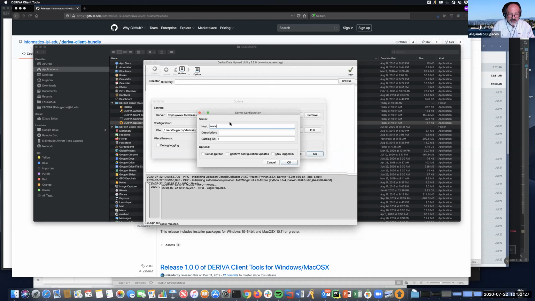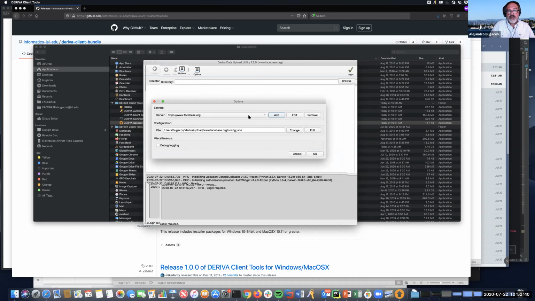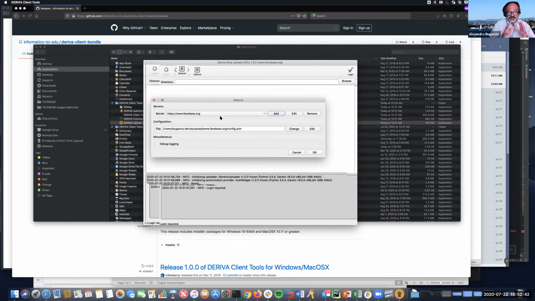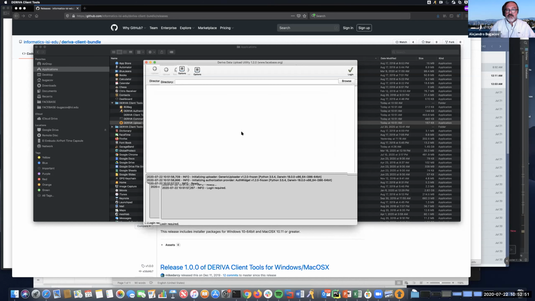There you will enter www.facebase.org. It already defaults to catalog number 1, and you click OK. And once you add that destination site for uploading the data, you click OK, and the tool is already configured to upload to that site. So the next thing you have to do is log in.